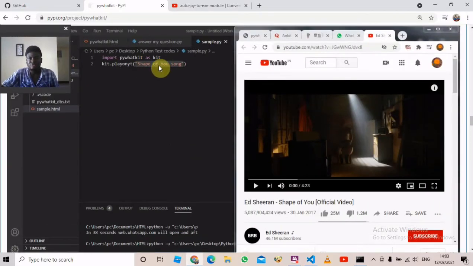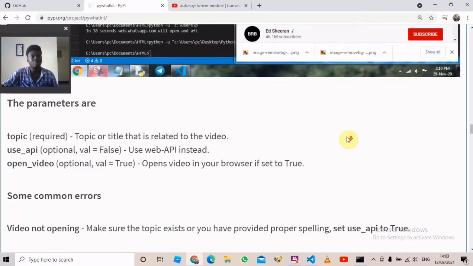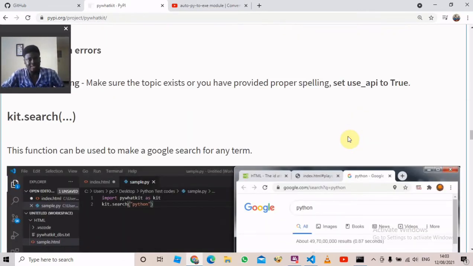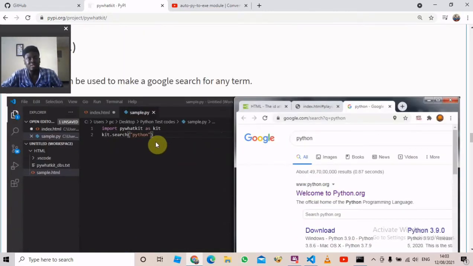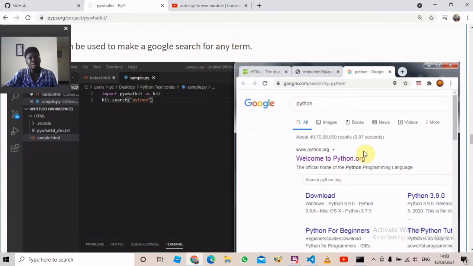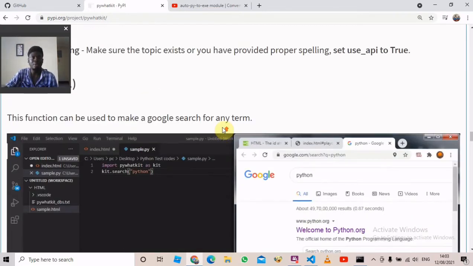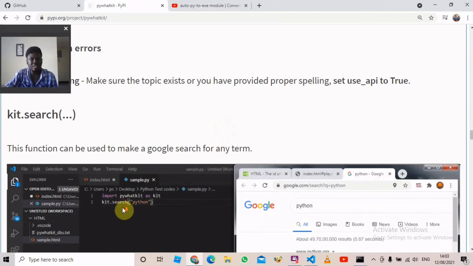Yeah, you can see the person searched for Shape of You song and it's brought it out. The next thing that this module can do is kit.search. What this does is that it takes in a string and you can search for that particular string on Google. As you can see, this person did kit.search Python, and it automatically opened Chrome and searched for Python without the person having to go to Chrome and type in Python. So this is the usage, kit.search.